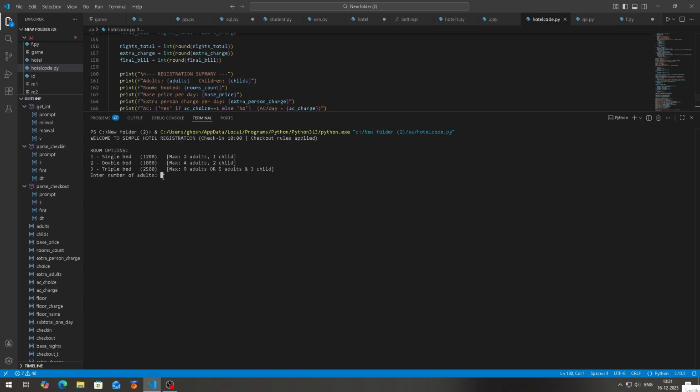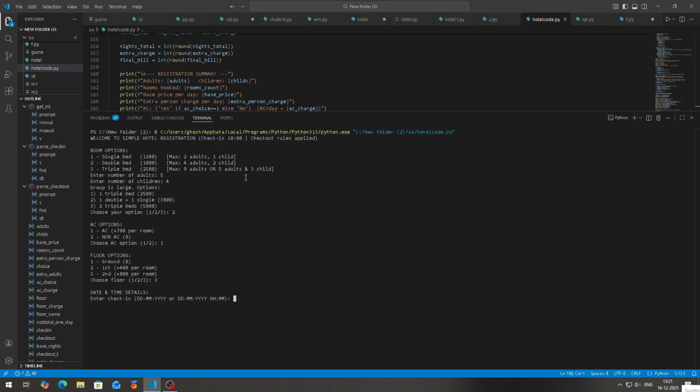Now I'm gonna enter number of adults. Let's put 9. Okay, let's put 5. 9 is the max, right? Yeah. Number of children 4. See, the group is larger than the 3 options, so we get this option. I'm gonna choose the second option because it has a double room option, and you guys will understand the bill better. I'm gonna choose AC for the AC options, and then I'm gonna choose second floor, which is the third option for the floor options.